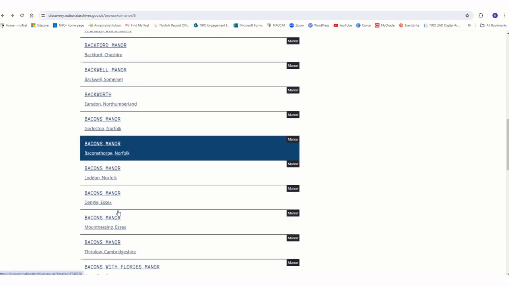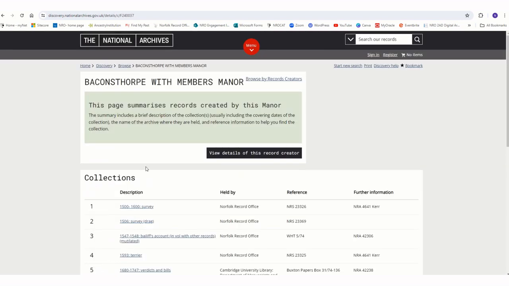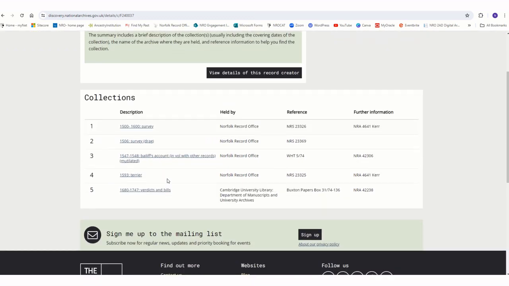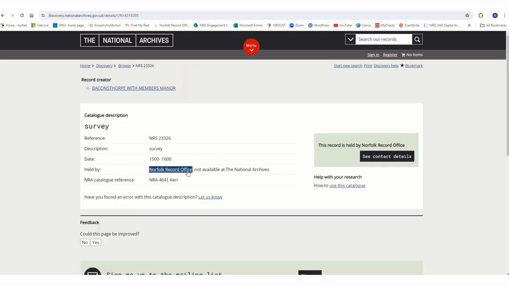So if we were to go on to Baconsthorpe, for example, you can see that this one has got different documents with it, and you can also see that they're not just within the Norfolk Record Office. So although we've got some held by the Norfolk Record Office here with the references, we have got one held by Cambridge University Library. You can click on the description and that will take you through to the Record Office catalogue. So if we click on the description, you've got the catalogue here, and then we can click on to see it in external, in our NRA CAT, our external catalogue.